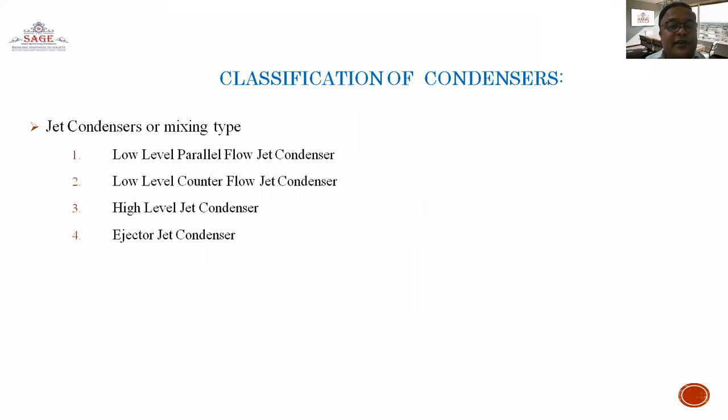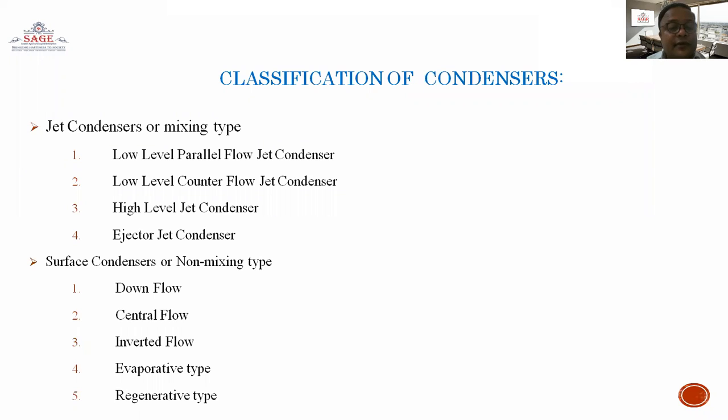Classification of the condenser: this is the jet condenser or the mixing type. Low level parallel flow jet condenser, low level counter flow jet condenser, high level jet condenser, ejector jet condenser. These are the classification of the jet condenser or the mixing type. Surface condenser or the non-mixing type: this is the downflow, central flow, inverted flow, evaporative type, and the regenerative type.